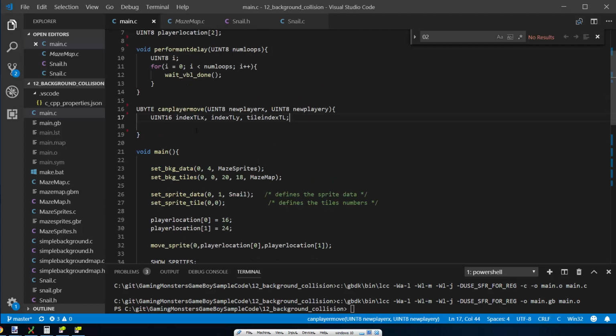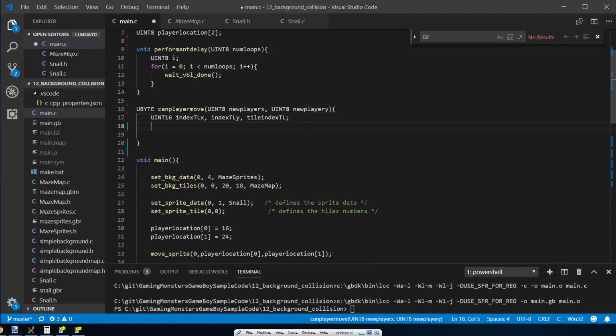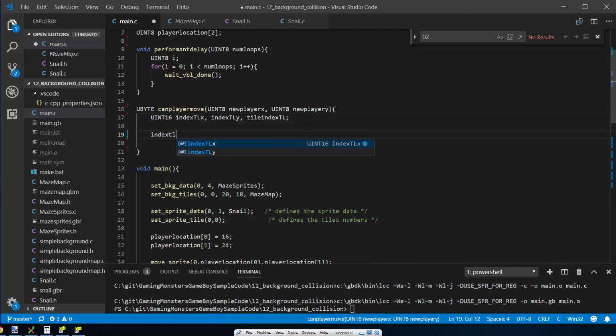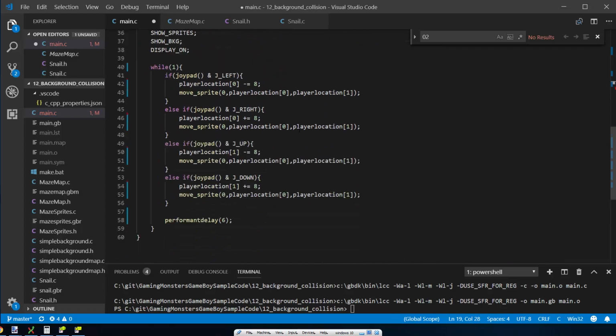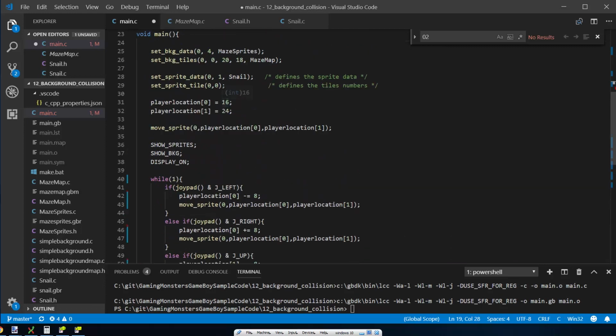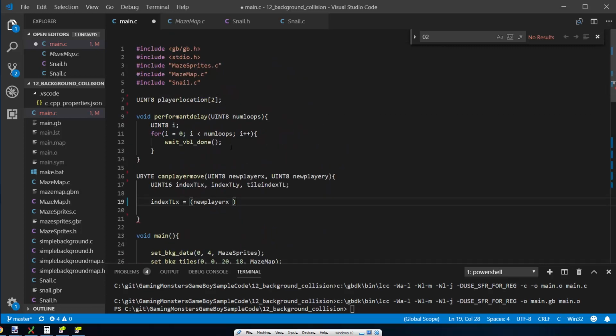So let's actually work those out. So we need to get the index of the X position for the player. So index top left X. And the way we're going to do that is we're going to get the new player location, the X location. We're going to get rid of that offset I talked about. So we're initially setting the player to be at 16 and really that should be 8. So we're going to take 8 off this.